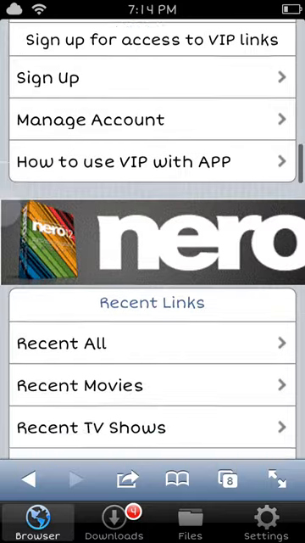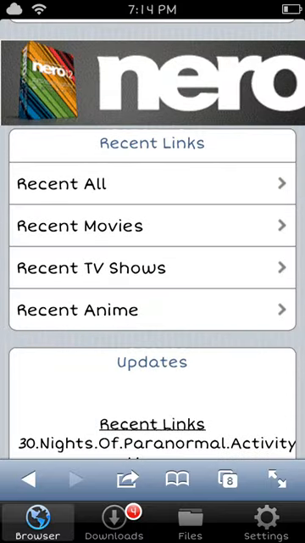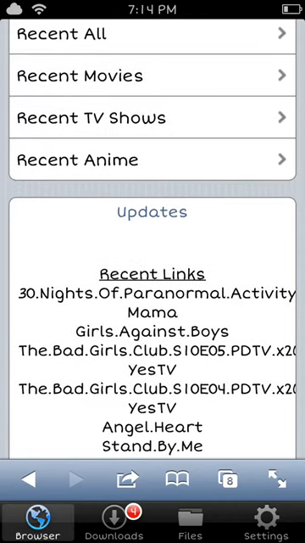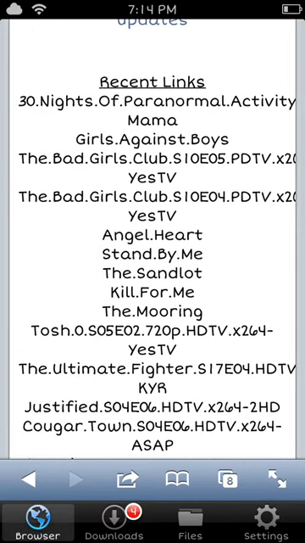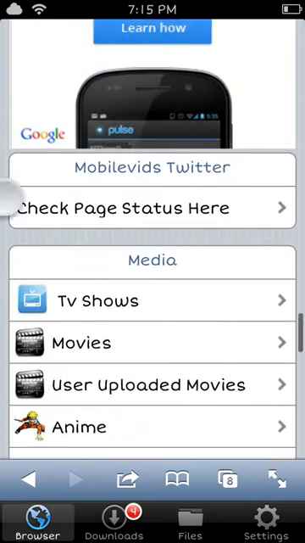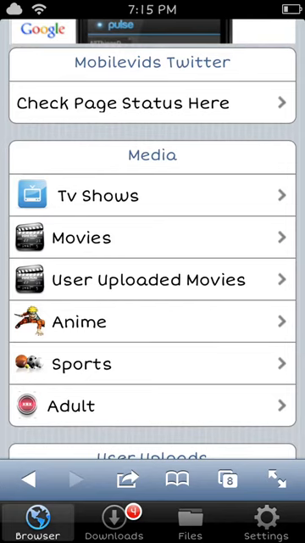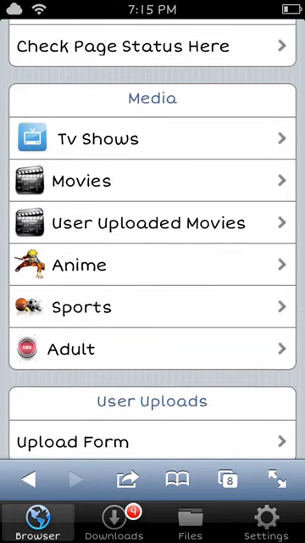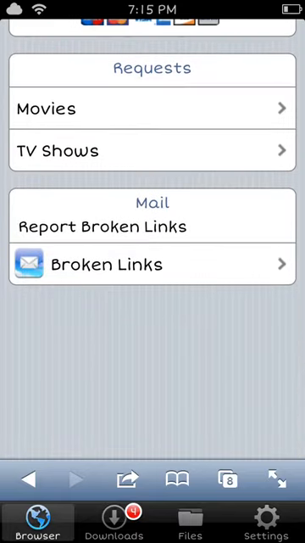And some crazy stuff. Now, here we have recent movies, recent TV shows, recent anime. That means like all the recent stuff that came out. But now, sometimes it doesn't show like the recent movies that came out. So watch out for that. And as you can see, for the recent stuff, you have 30 Nights of Paranormal Activity. You have Mama. You have Girls Against Boys, the Bad Girls Club, like that stuff. And then under here, you have media, TV shows, movies, user uploaded movies, anime, sports, and adult. Yep. And requests, whatever.